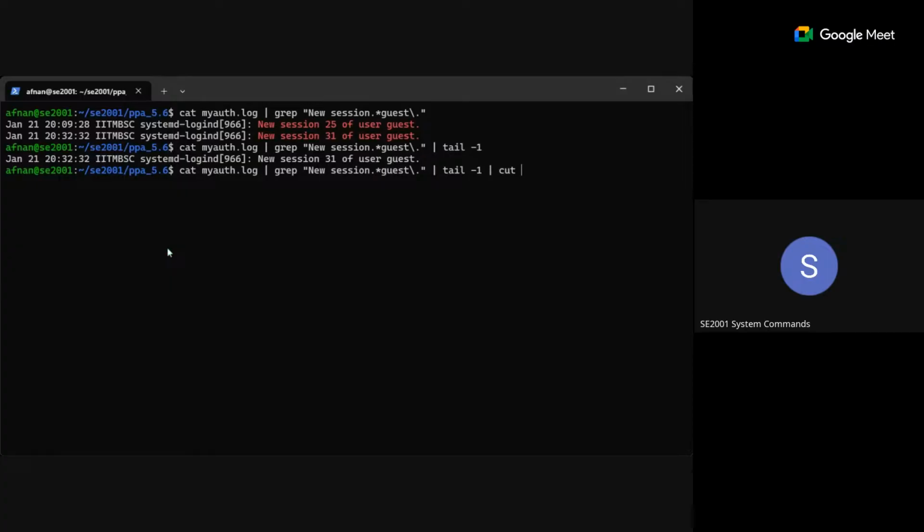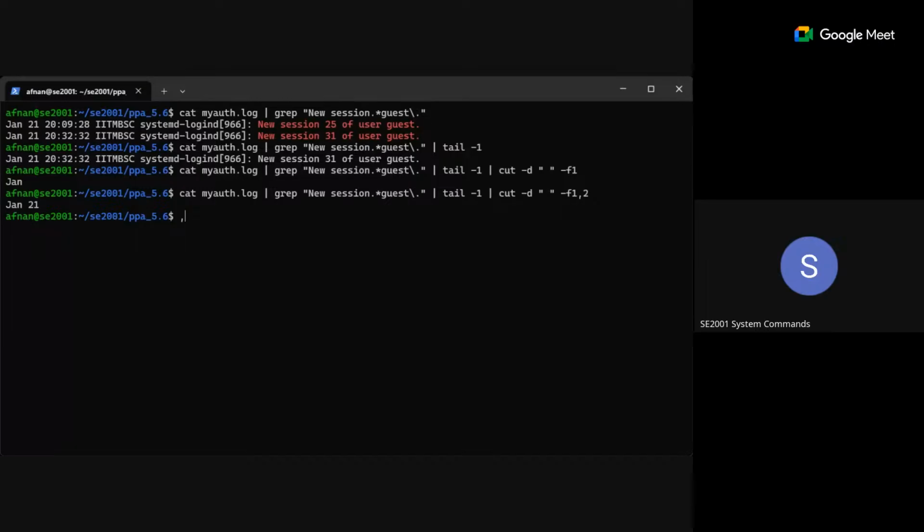The delimiter is space, of course, like this. So the first field, I think you'll get Jan only. And then you have to get the second, so you'll get the date. The third one, you'll get the time. So therefore 1, 2, 3.